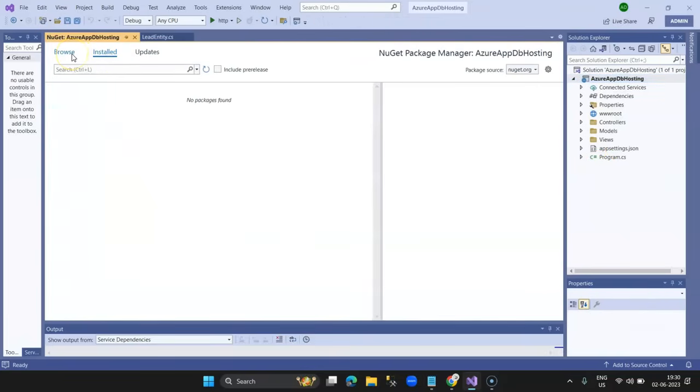So right click the project and select manage NuGet packages, and search for framework.